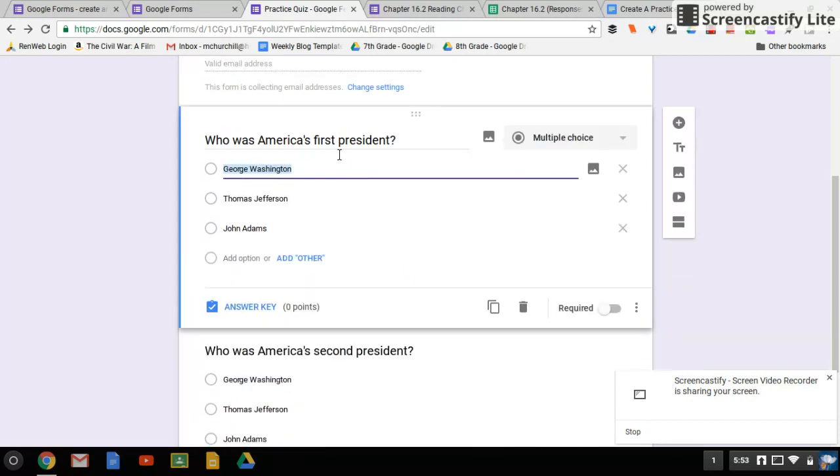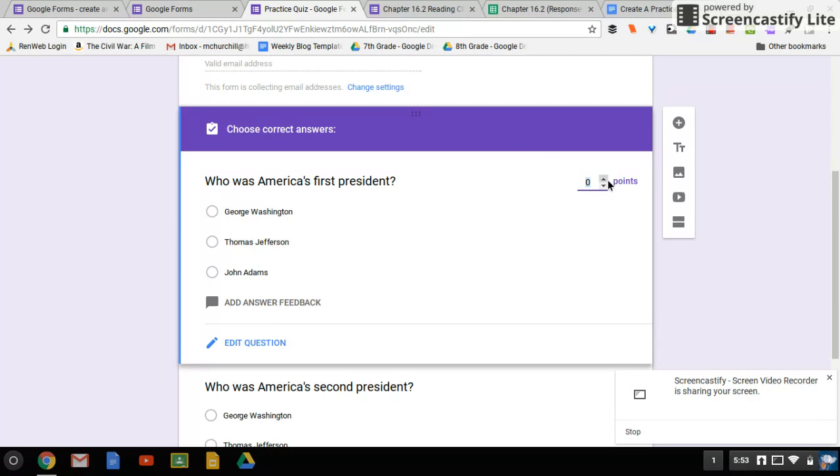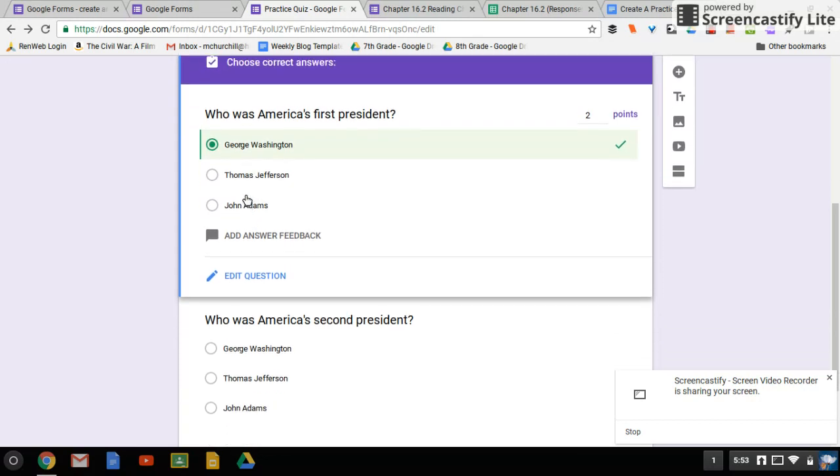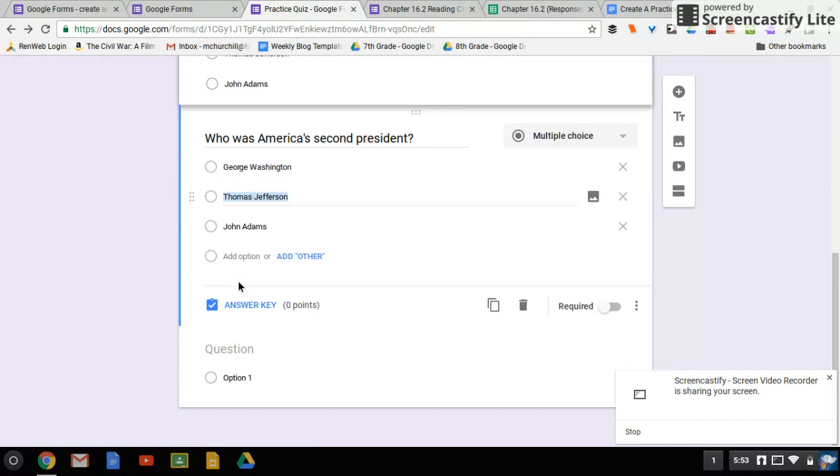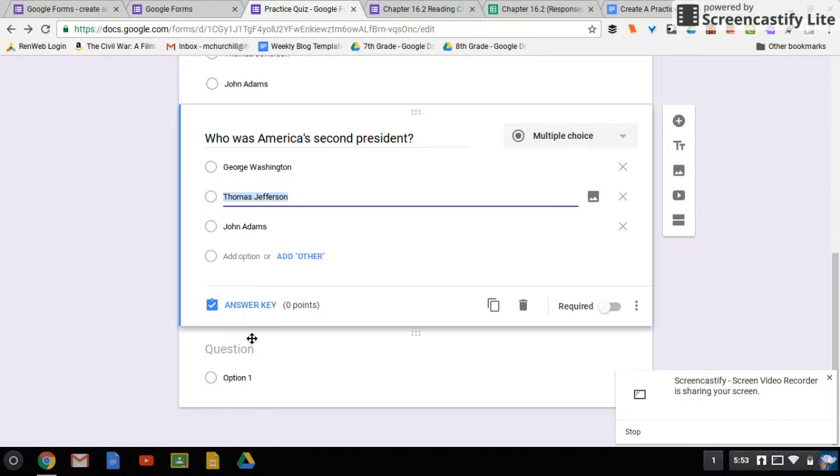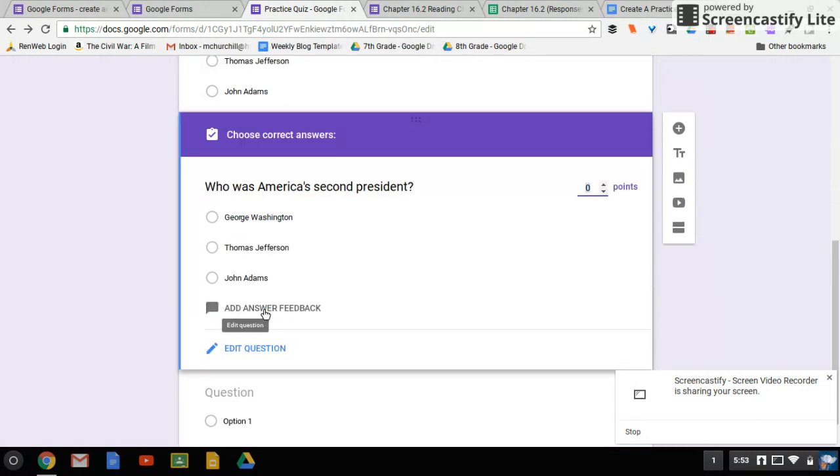So now I want to make my key, and I'll press answer key, increase the number of points I want it to be, and then select the correct answer. You can select multiple correct answers if you'd like to do that. And again, I can come down here and do the same thing. Select the correct answer.